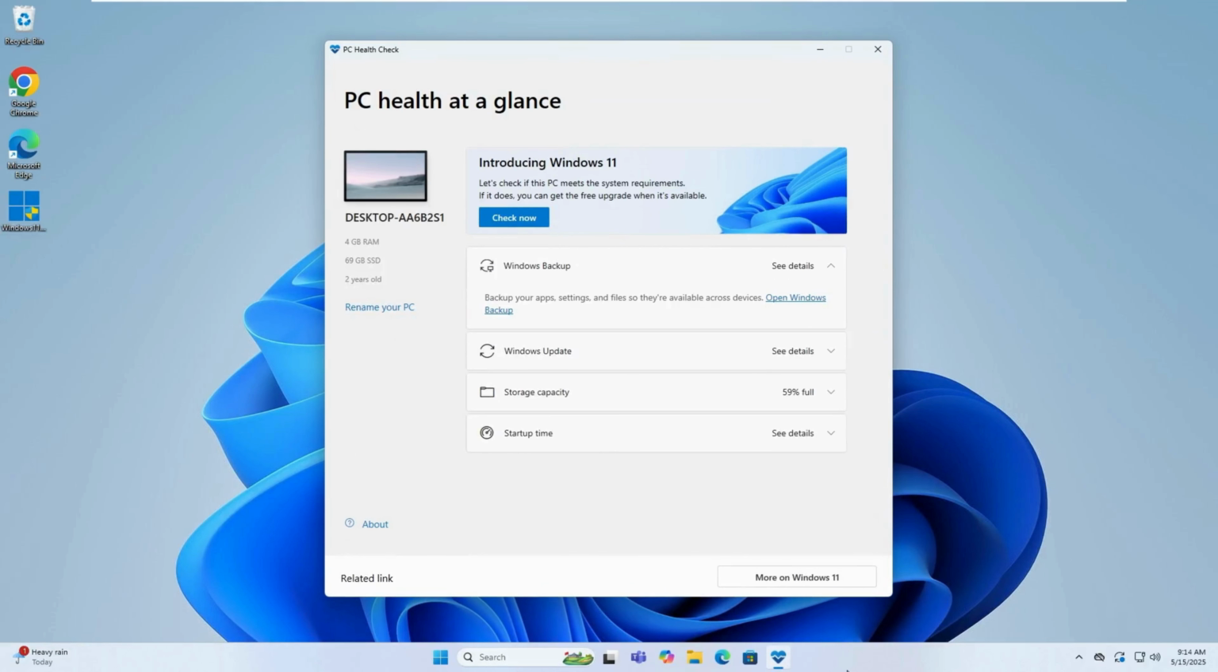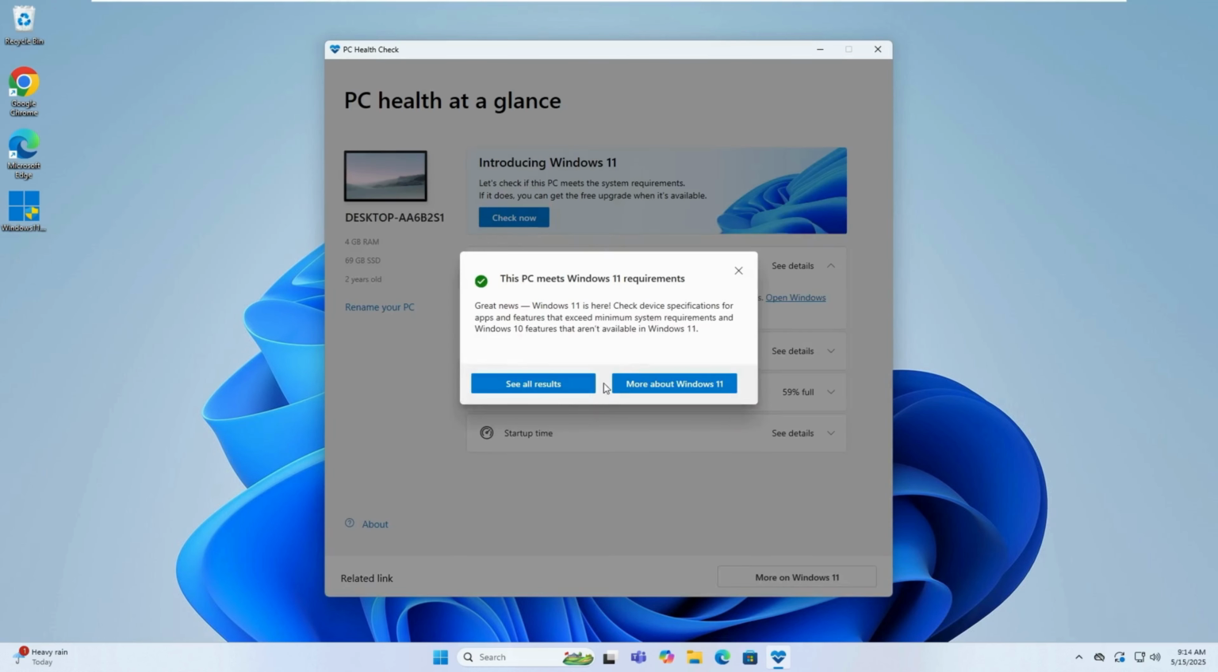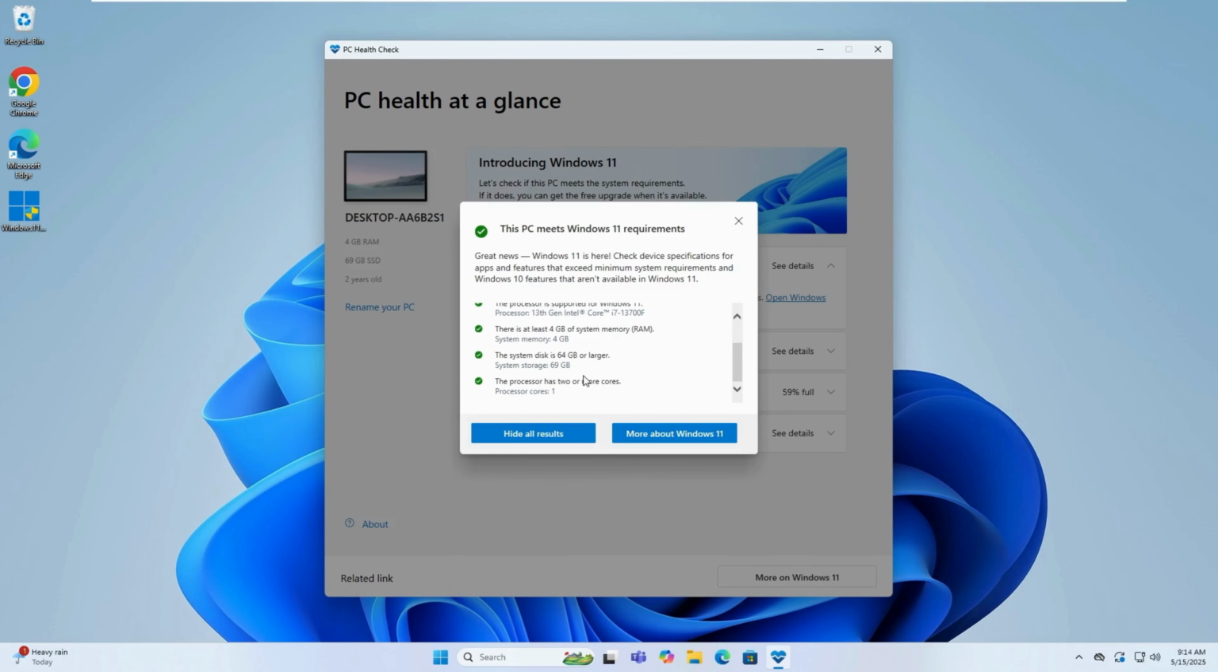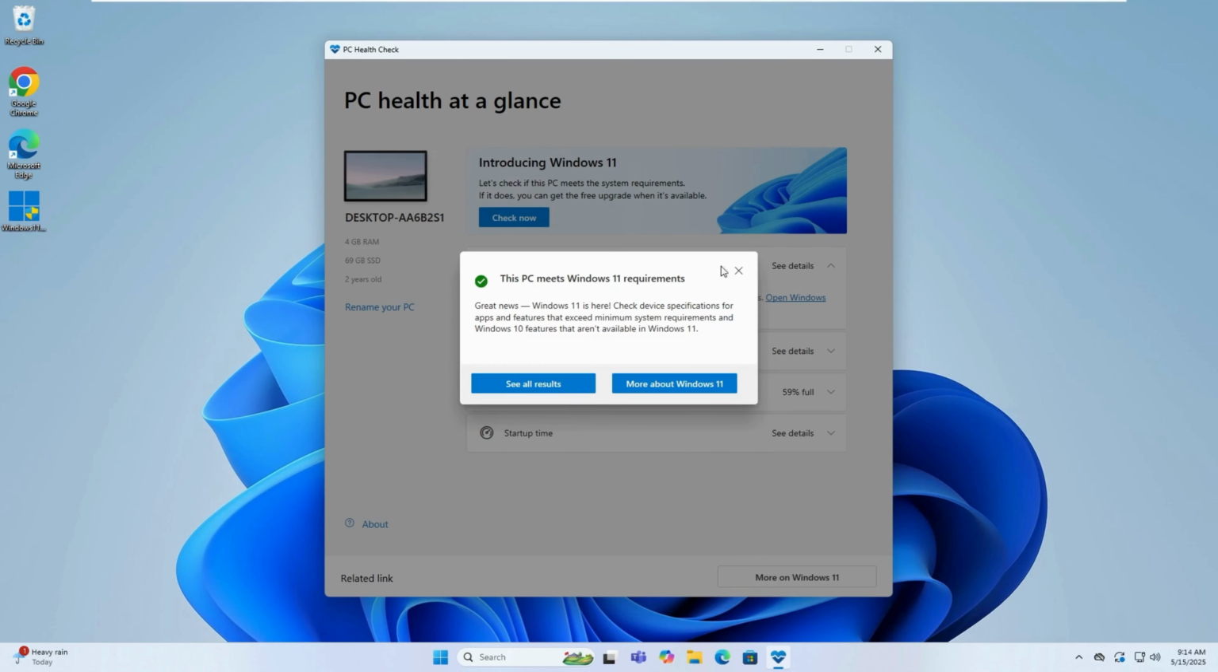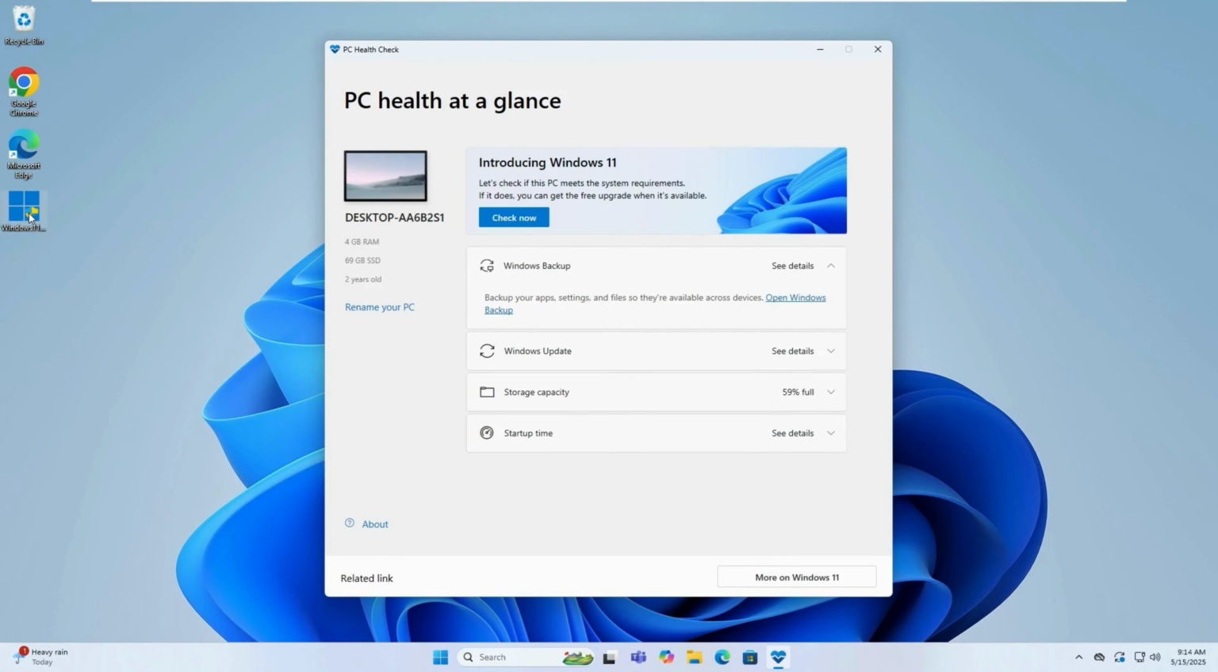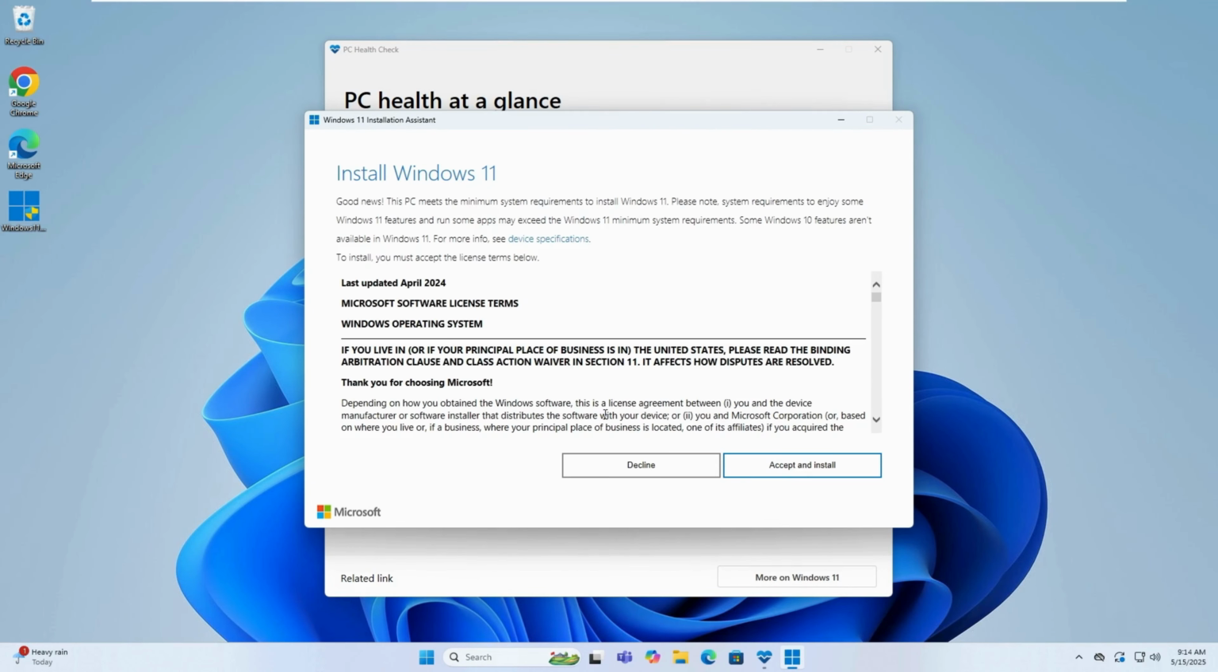Step 2. Rerun the Installation Assistant. After rebooting, try running the Windows Installation Assistant again. Make sure your PC meets the system requirements for the new version of Windows you're upgrading to. You might also consider re-downloading the Assistant tool to avoid any installer corruption.